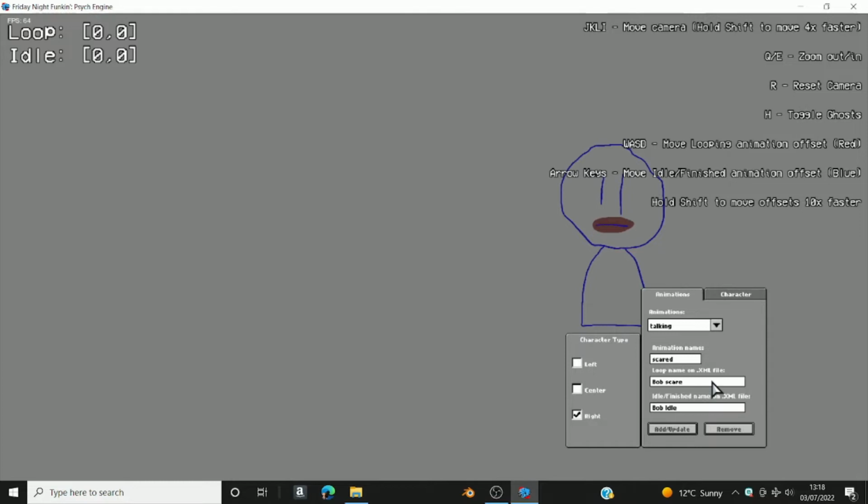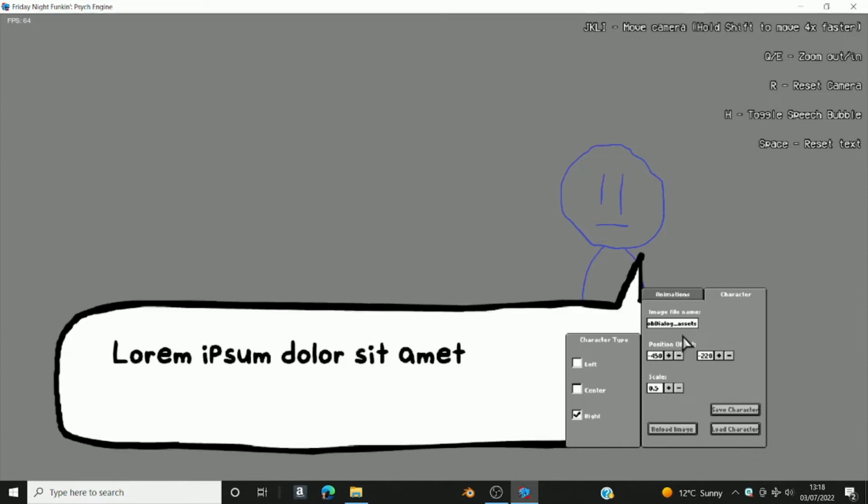Now I can make a new animation, and I call this one Scared, which is the Bob Scared animation. So Bob Scared, and it's going to finish at the idle. Now if I click add to update, I go to the Scared one. Perfect. Now if I change this to angry and Bob angry, and it finishes at Bob idle, then if I click the angry animation, you'll be angry. So now that I'm done, you have this.